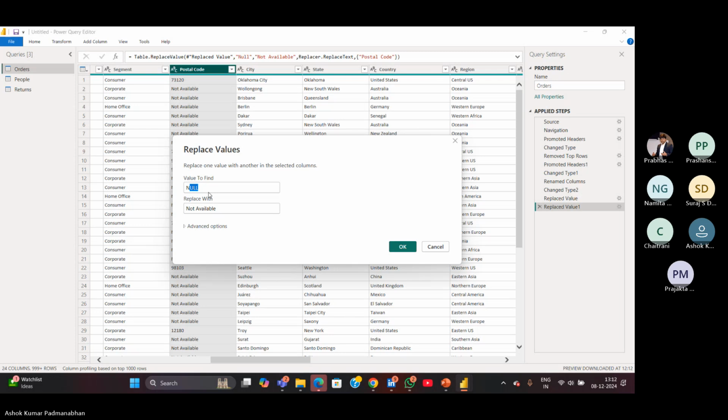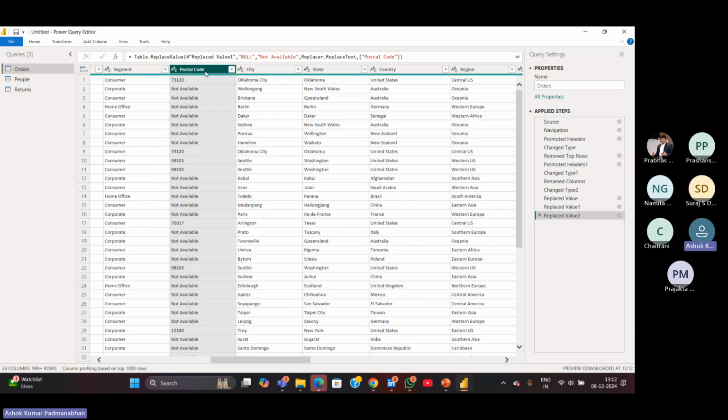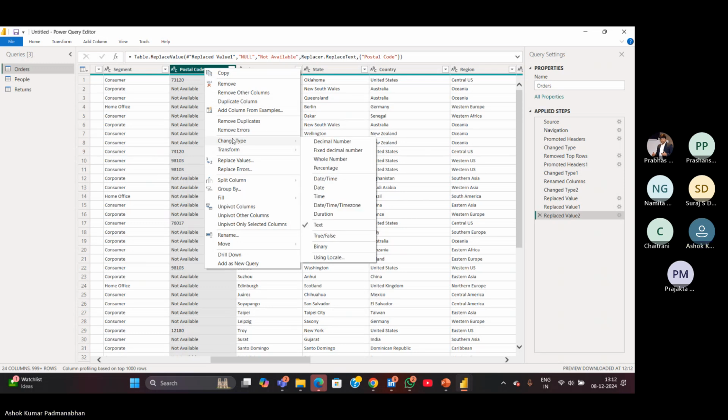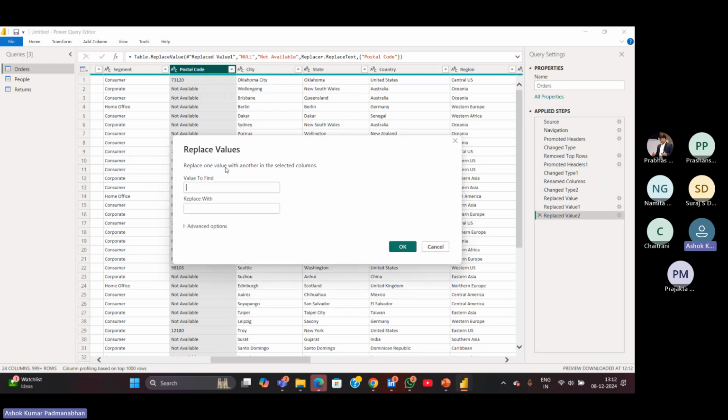And what about blanks and spaces and all that? Blanks and spaces, yeah, let me finish this. So uppercase null I have done. And if you have blanks, again go to replace values. Now this is a blank value. If you have a blank value, then include this also, replacing with not available.